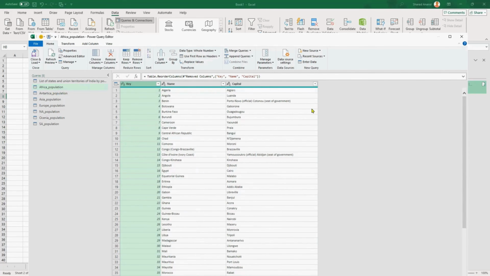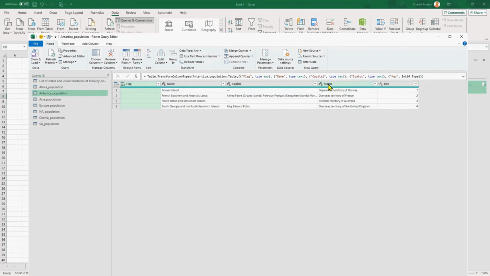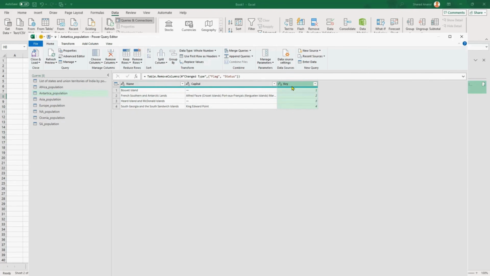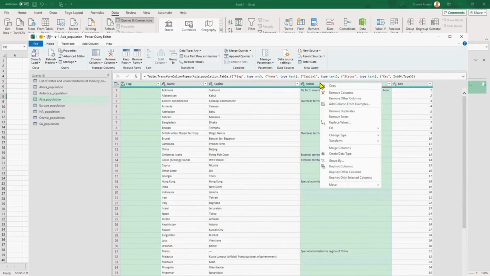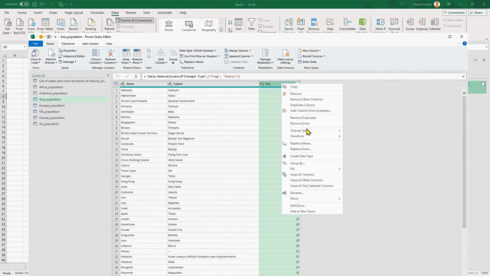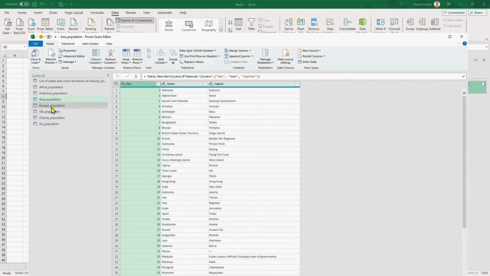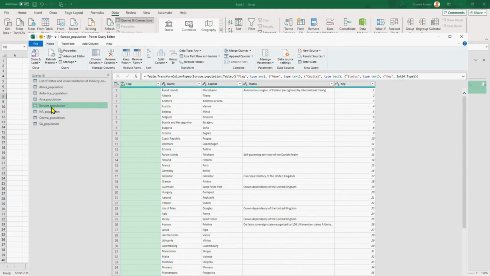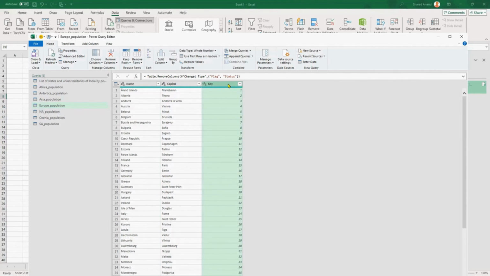It is this place. And now we want to do the same thing for all these continents. Status and flag, I don't need. This should be to the beginning. Same thing for Asia. We don't need that. Key column should be to the beginning. So we want to do that because we want to make sure all the columns are identical, column headers are identical. So it's going to help us in merging them and appending the data, creating one single query with all the information that we need. So we are on a path to build that.